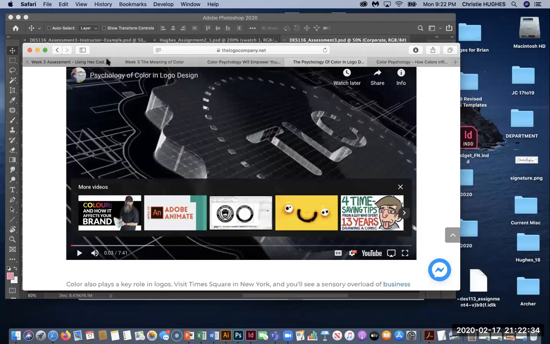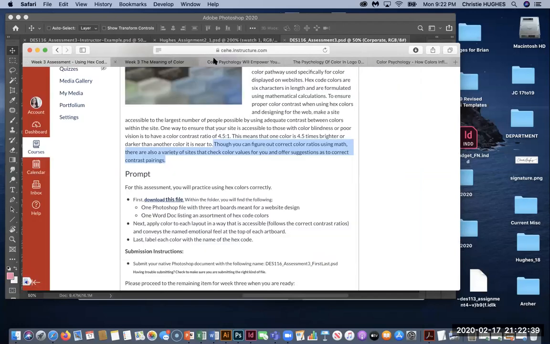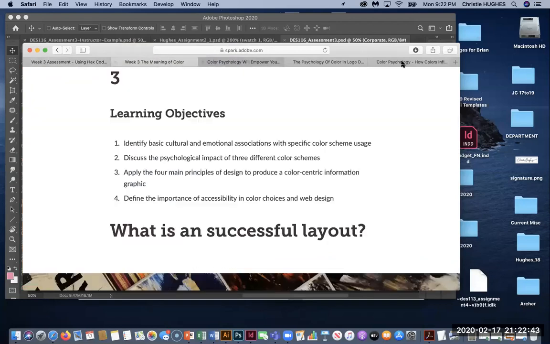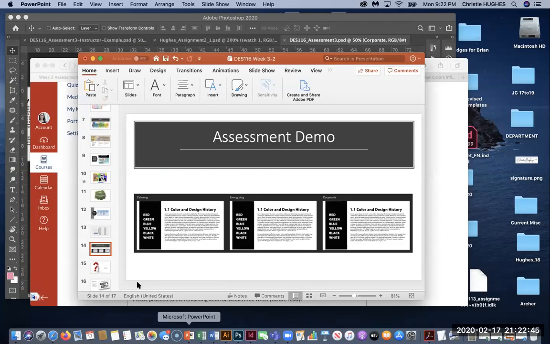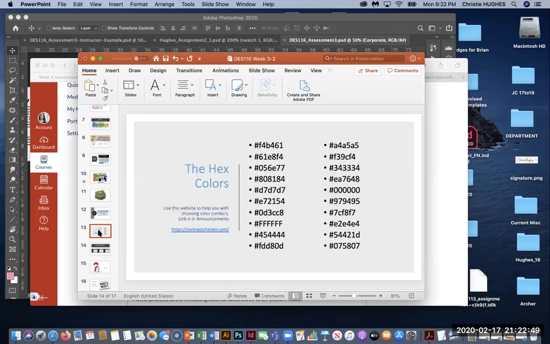I think I closed out of the hex color check. Back to PowerPoint. There it is, the contrast checker. So this is very helpful.